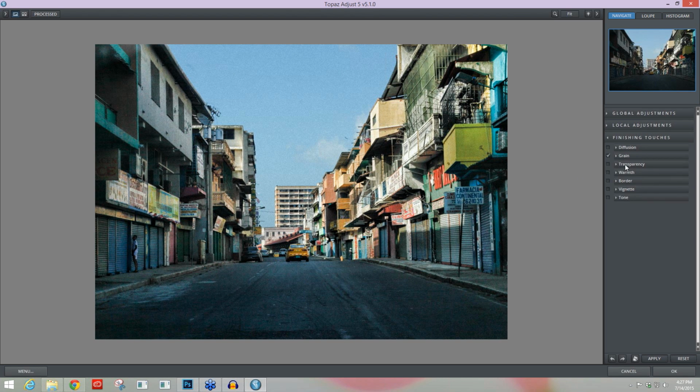The finishing touch that I use most often is our transparency slider, but I'm not going to use it for this particular effect because I really like what the street and buildings are looking like right now, so I'm not going to worry about that. But basically what it is, is an opacity slider that allows you to blend the effect that you have created back into the original base image.